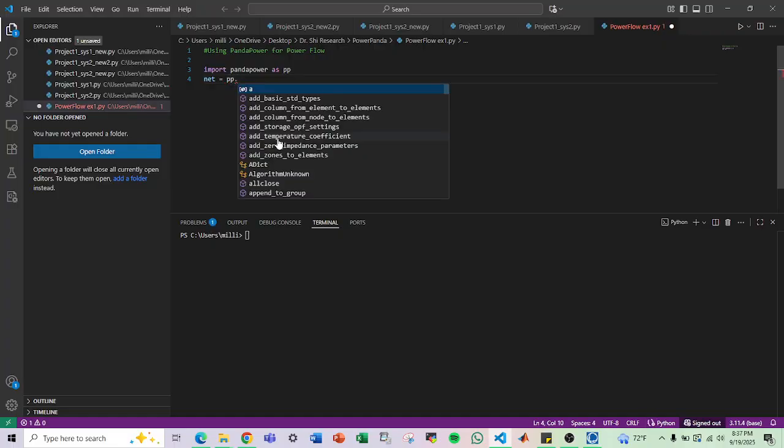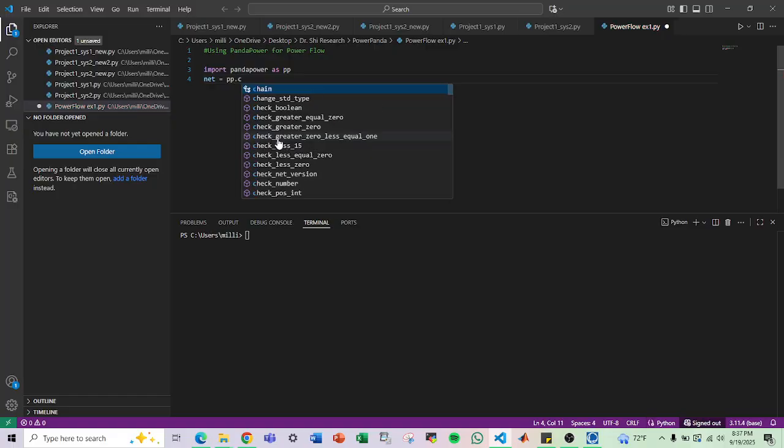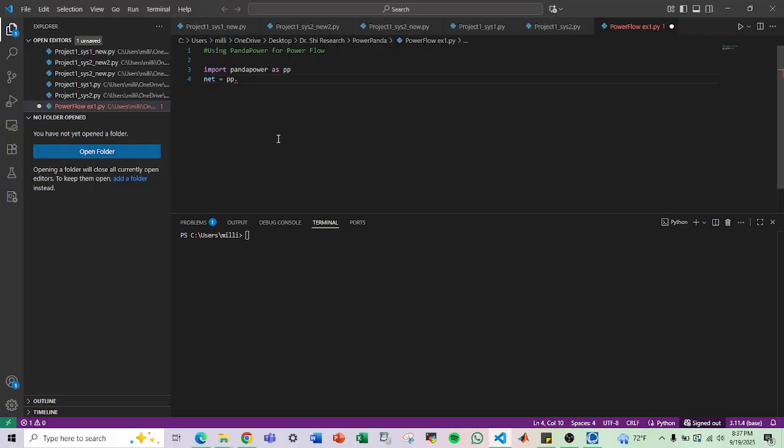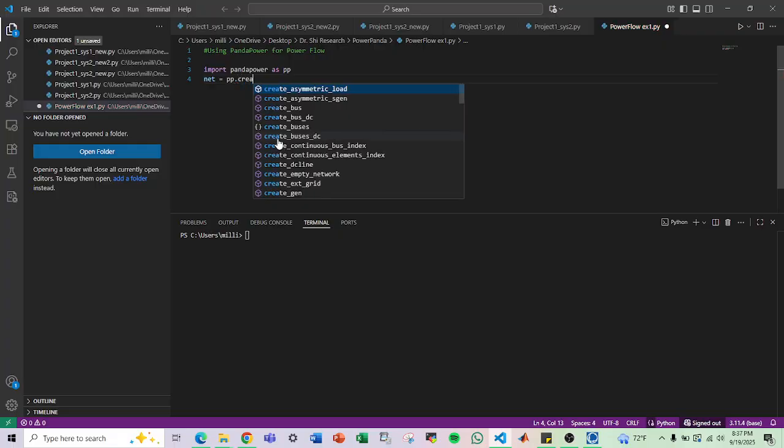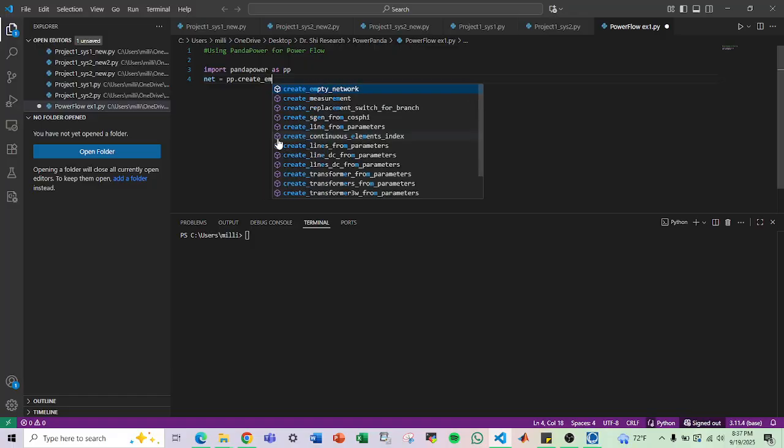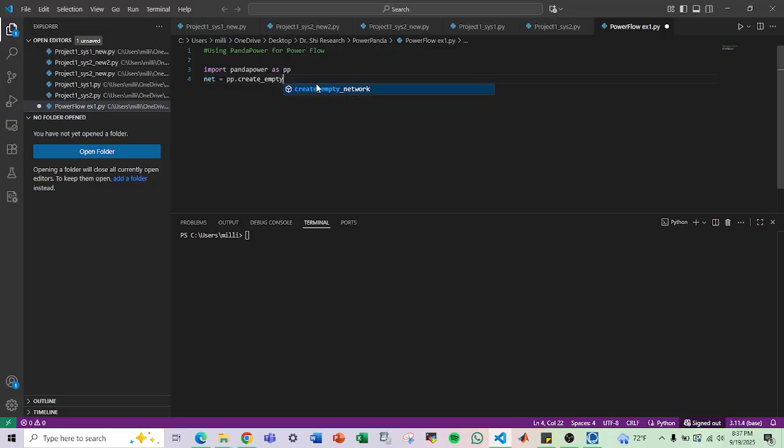Again, a very common Python way to do this is to create an object, and then from our library nickname, call the function create empty network. So here, populate it, and then it should be fine. Next, I'm going to start with the buses. We're going to do it the way we do in PowerWorld. We're going to start with the buses.